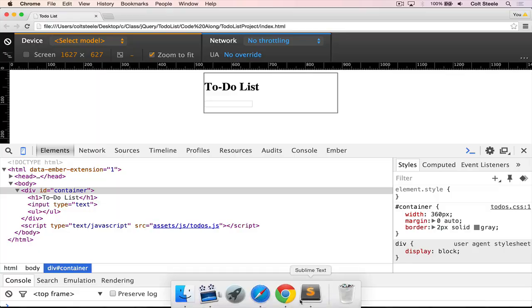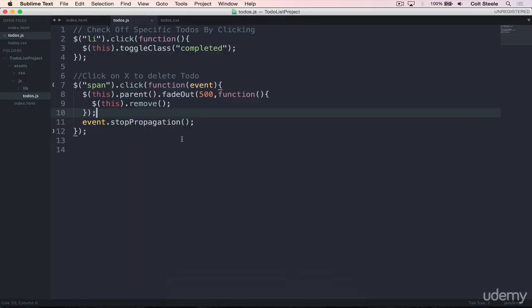To summarize everything here, the first issue we ran into was that our click event on the span was actually firing the event on the li as well after it fired the span event. So to fix that, we used event.stopPropagation, which stops it from bubbling up to other elements. And then we used .parent to retrieve the li that is enclosing the span that was clicked on, and then we faded it out, and then when the fade out is done, we remove the entire li. In the next video, we're going to tackle the new to-do functionality.